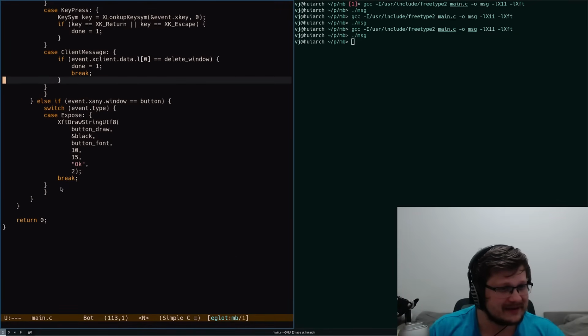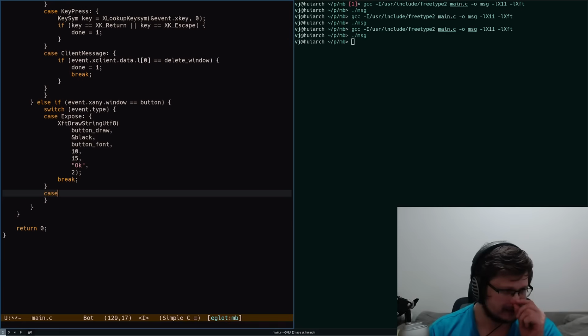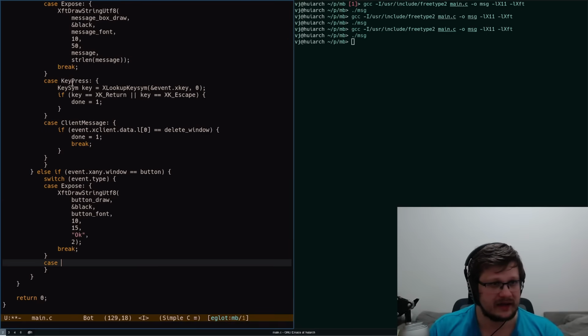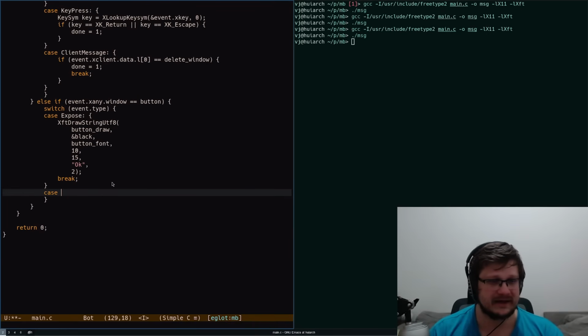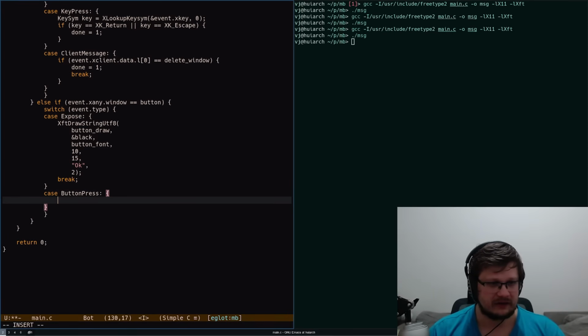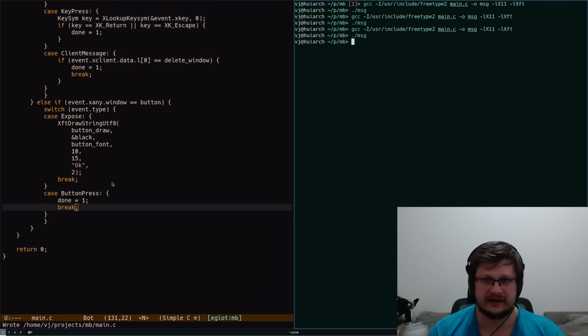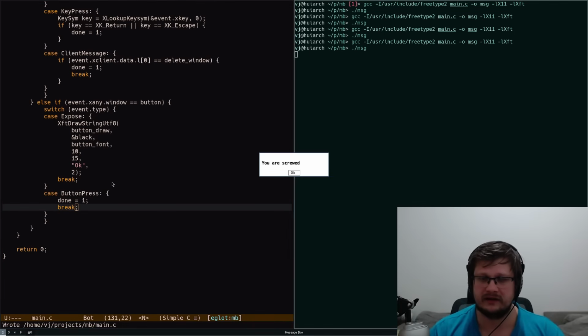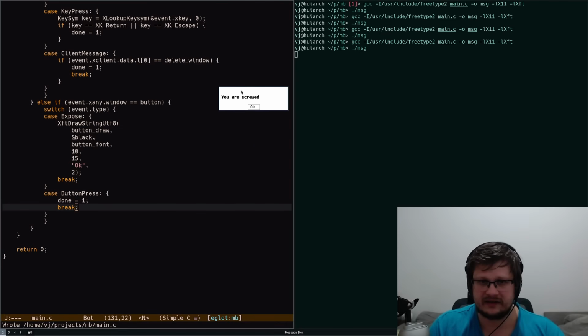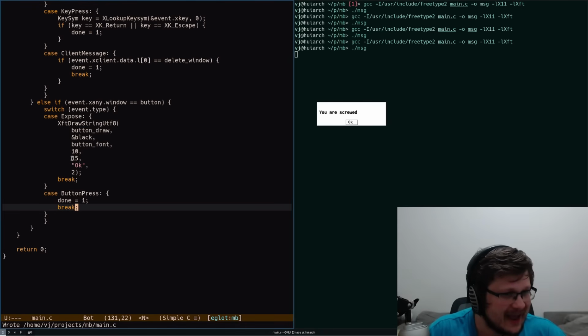So let's go back here. We just need another case here. We handled key press, but to get a mouse button, we need a button press, completely different, right? And it's just down equals 1 and break. I guess that's it. So let's recompile. And so here I'm clicking, and as soon as I click, OK, that was very anticlimactic. Let's figure out what didn't work.